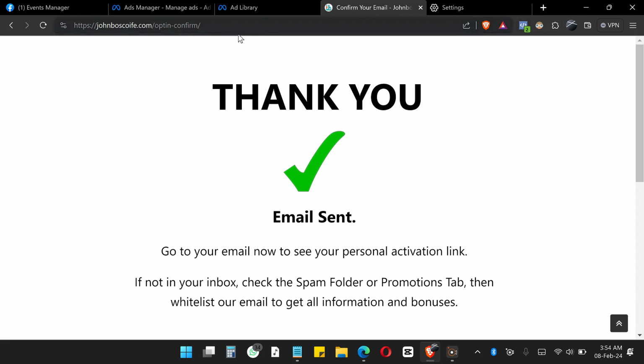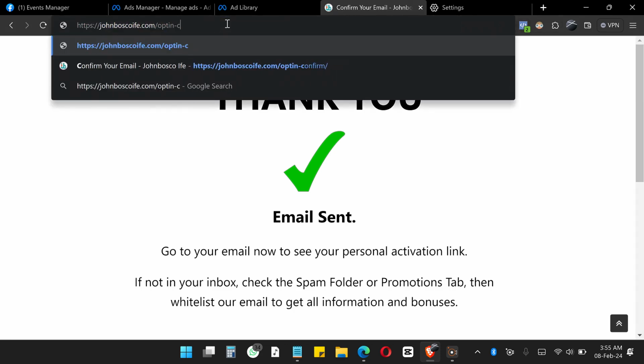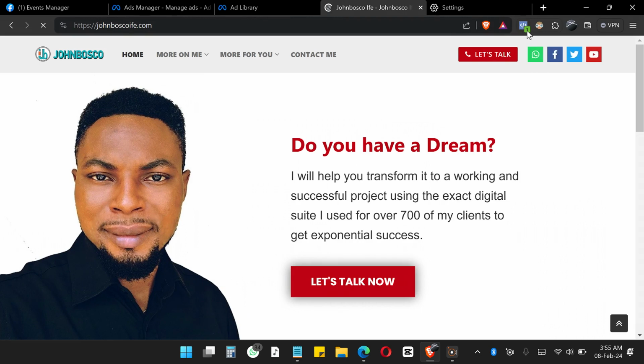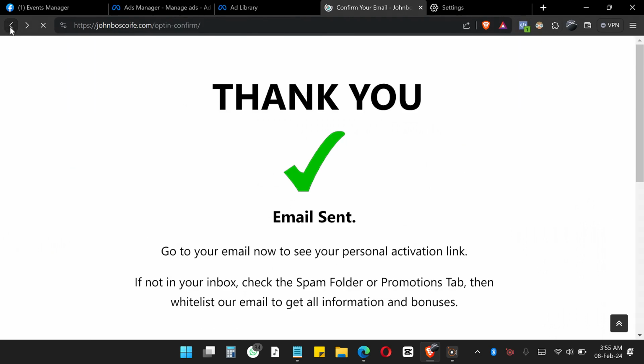So for every page you go to, you'll find out that there is a pixel. So let's go to the home page. You see there is also a pixel here. So I'm going to go back to this page. You see the pixel is still here. Let me refresh. It's very important to always refresh.